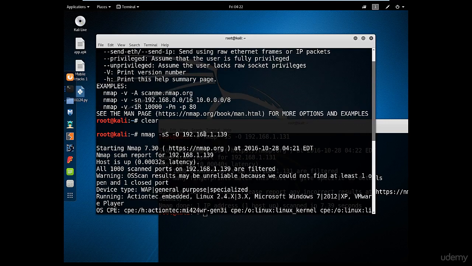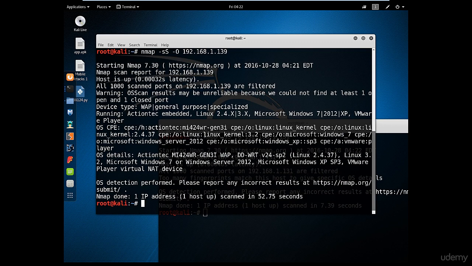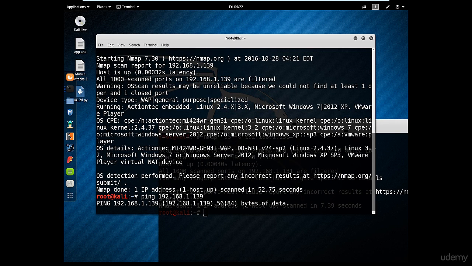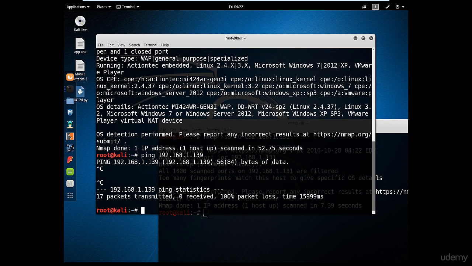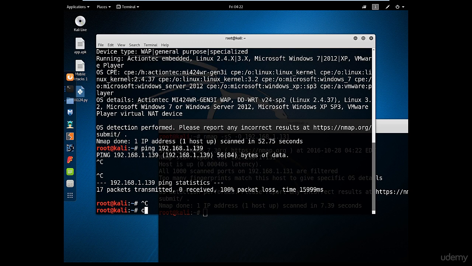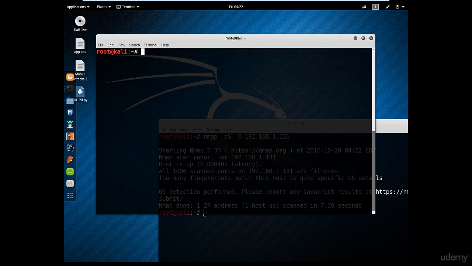I'm not sure if the IP is right or not. Let me ping the machine to make sure. Ping 192.168.1.139. It's not pinging. Okay, guys, I'm so sorry. The IP is 192.168.1.139. My mistake. Sorry, it happens sometimes. So let's clear the screen and repeat the command one more time. It's 192.168.1.